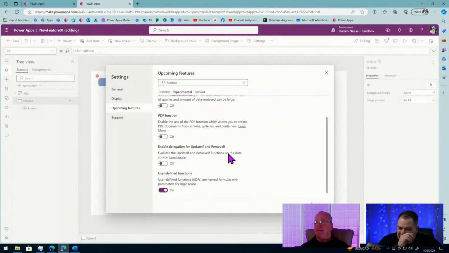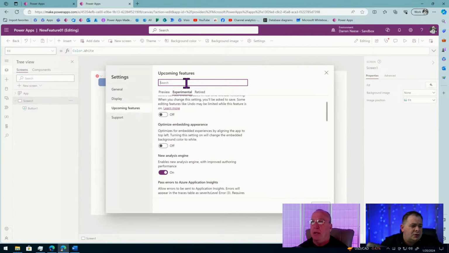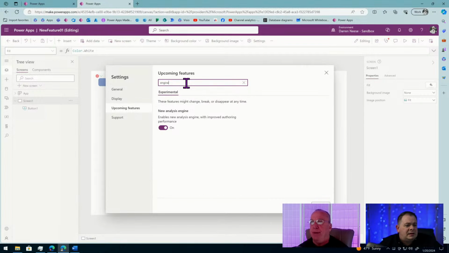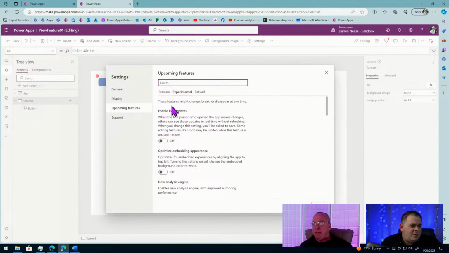Now, this is the point where I think it sort of kicks me back to a previous version sometimes. Something else you'll notice is there's another feature that you may need to enable, and that one has the word engine in it. New analysis engine enables the new analysis engine, which improves the authoring performance. I don't know why you wouldn't turn that on besides the fact that it's experimental, but that feature for user-defined functions requires this feature to be turned on. Okay. So I think we're set up.